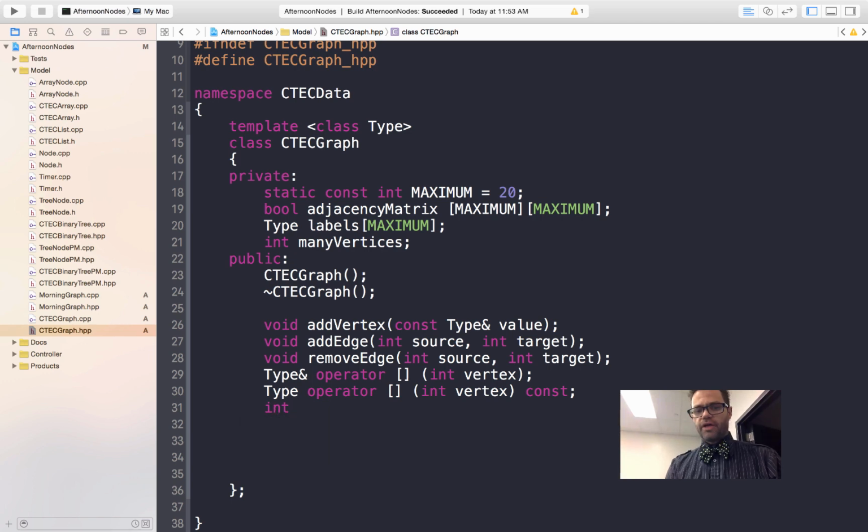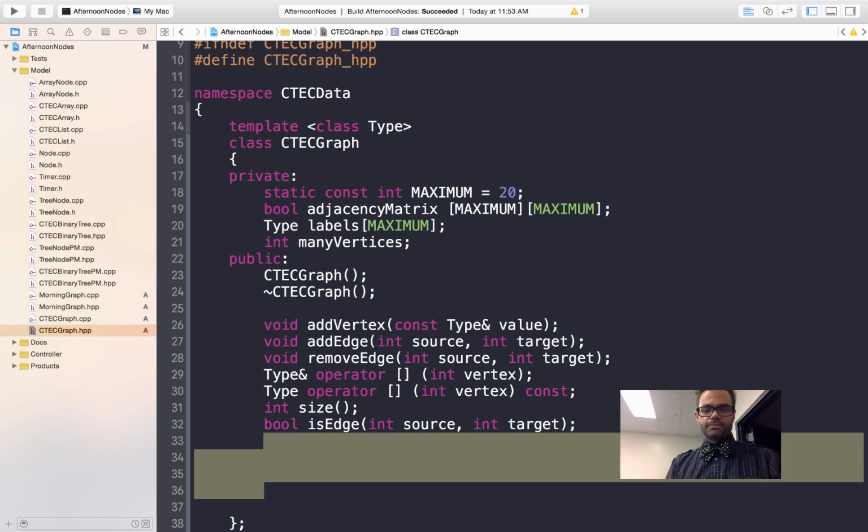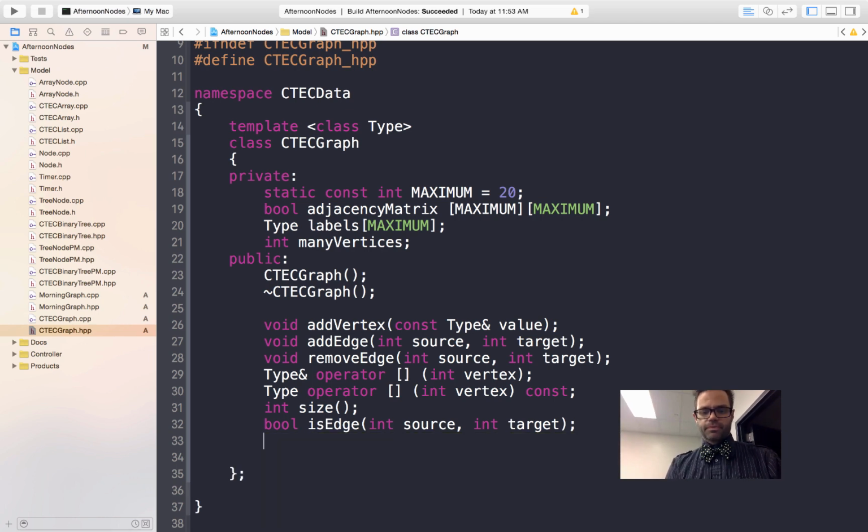I also have an int method. This is going to be really weird. Guess what it's going to be? Size. Whoa! I know. We're going to have some really strange methods here for this one. We have a method to check to see whether or not an edge is present inside our data structure. And we have also a new feature.